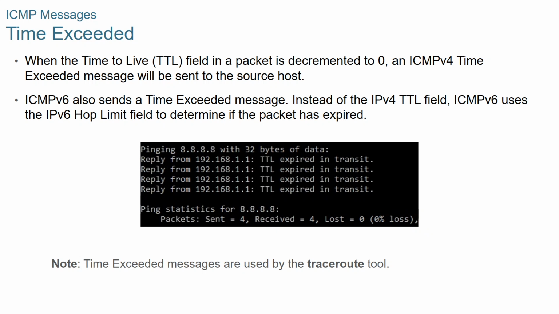ICMPv6 also sends a time exceeded message, but instead of the IPv4 TTL field, ICMPv6 uses the IPv6 hop limit field to determine if the packet has expired. That also gets decremented, and when it hits 0, a message is sent back. Just a quick note on this: the time exceeded messages are used by the traceroute tool. Traceroute is a great tool for sending information back as it passes through hops and destinations across the network.